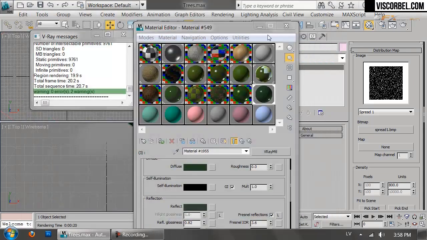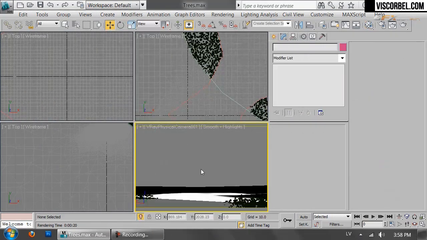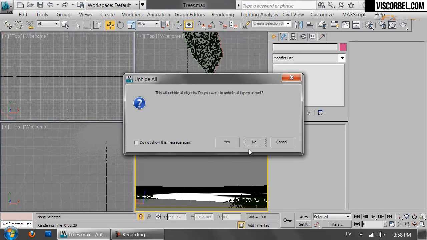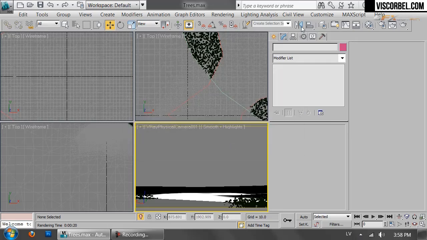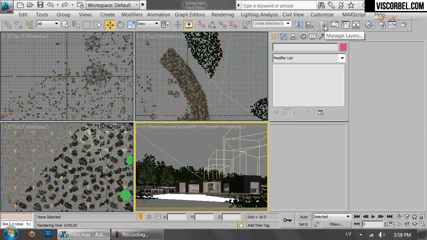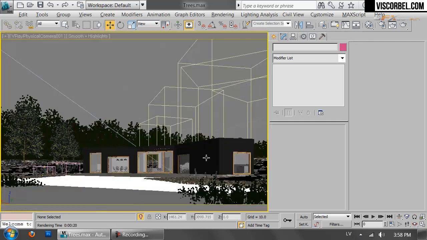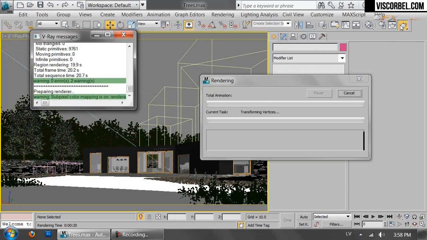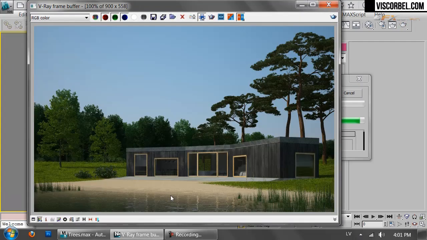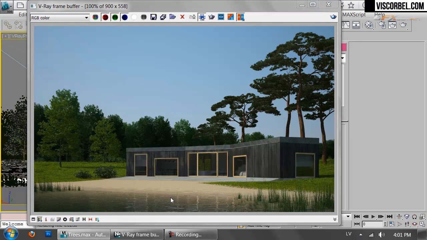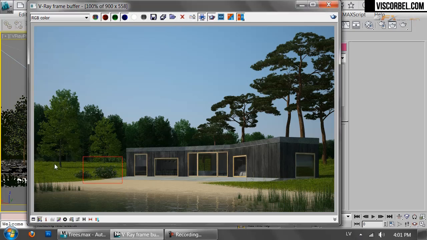Alright, so let's unhide everything, including the grass. I also added some generic furniture there inside the house. And let's render, and I think our summer scene is finished. Okay, so looks pretty good. I think the only problem is that the grass is a bit too intense in color.